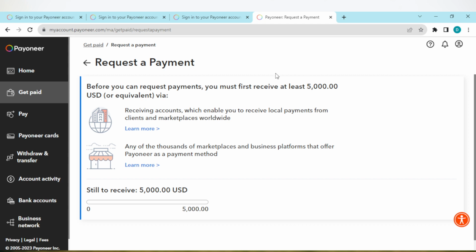Now I cannot do this because I have to meet the requirement of receiving at least 5,000 USD or equivalent in other currencies in my account. Once I have received this, I'll be able to request a payment. And this also applies to you. Ensure you've met this criteria.